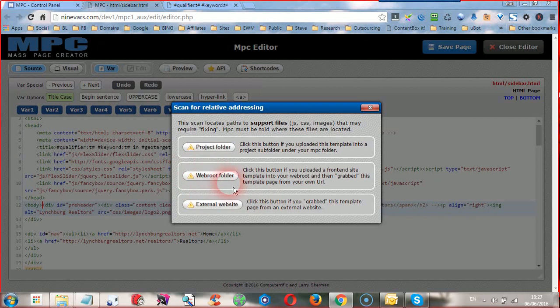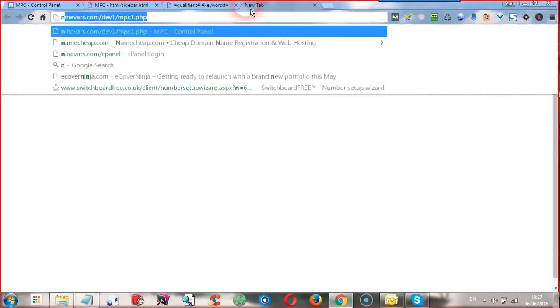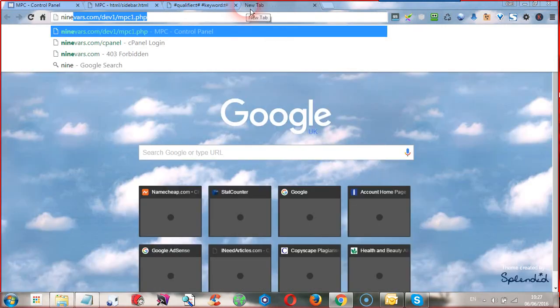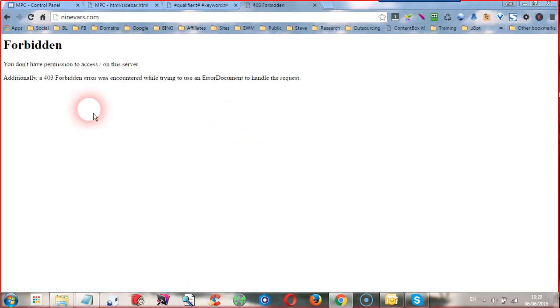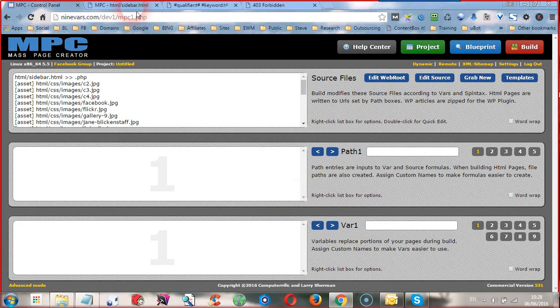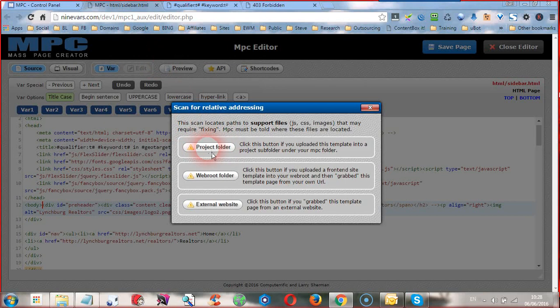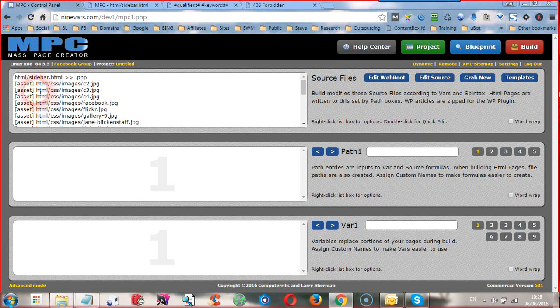The next option is a webroot folder. Well, it's not coming from the webroot either. I have nothing in my webroot. It's just empty. There's nothing there. It's just my training site. So the last option is project folder, and yes, it's actually coming from your project folder, which is called HTML. My project folder is called HTML.